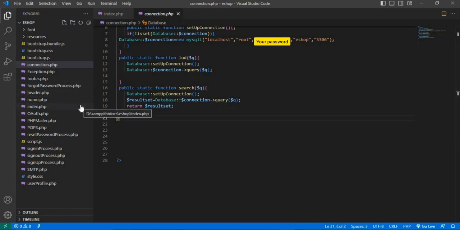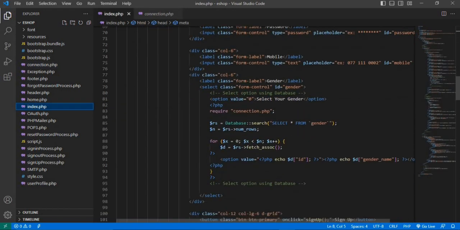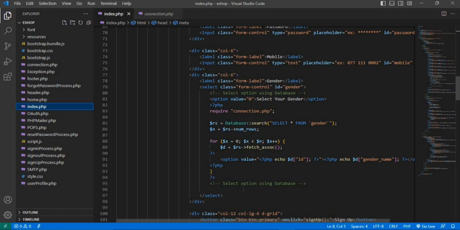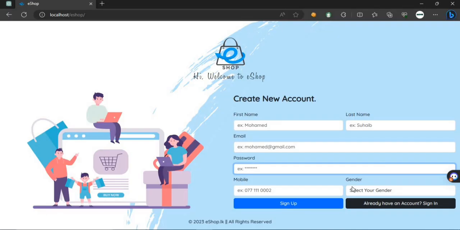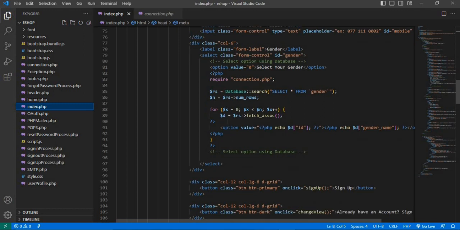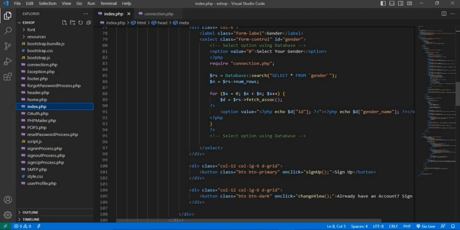Then we'll go back to our index page, and here we have loaded our required connection PHP. We have set a value 0 for the option "select your gender", because here it must appear as not selected, so we have set it like that. Then we have created a variable called database search and wrote the query select all from gender.